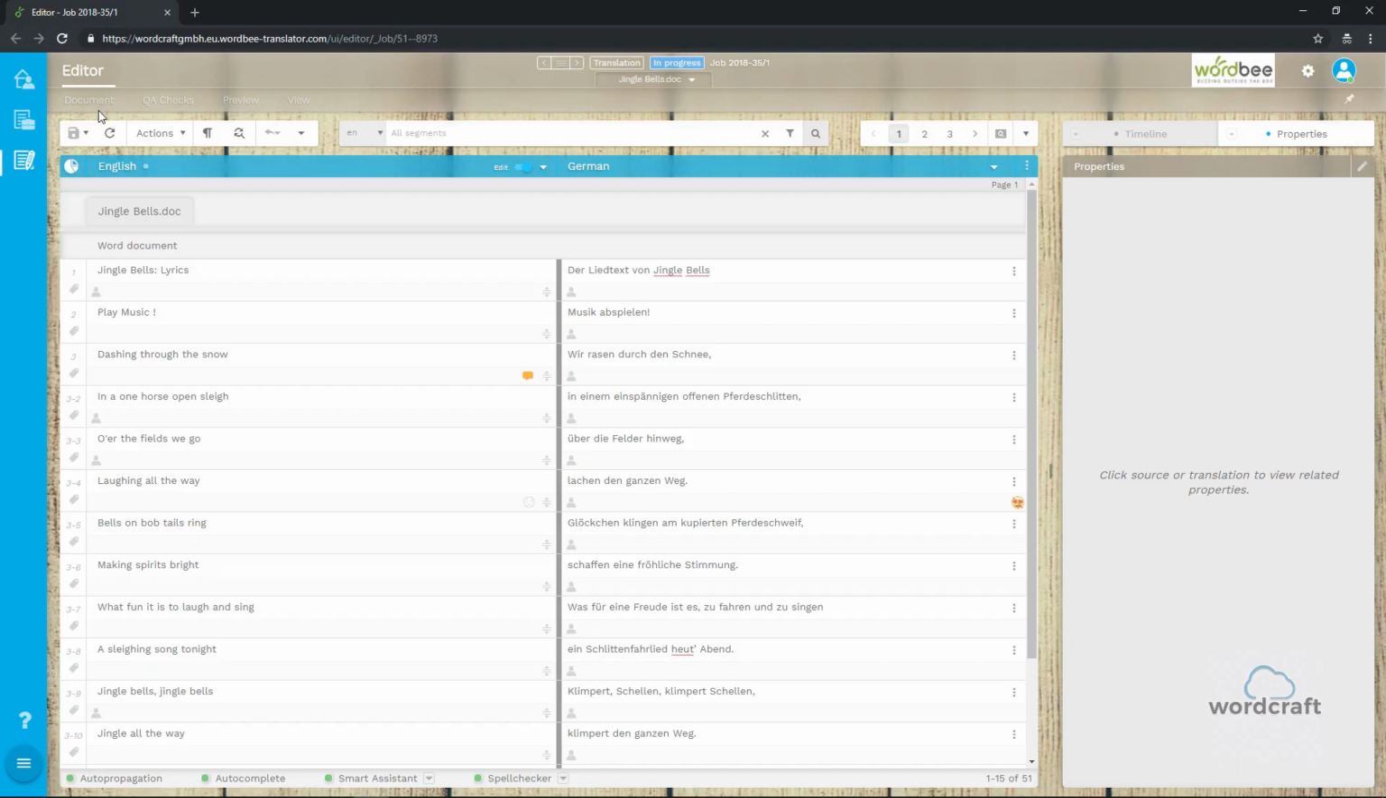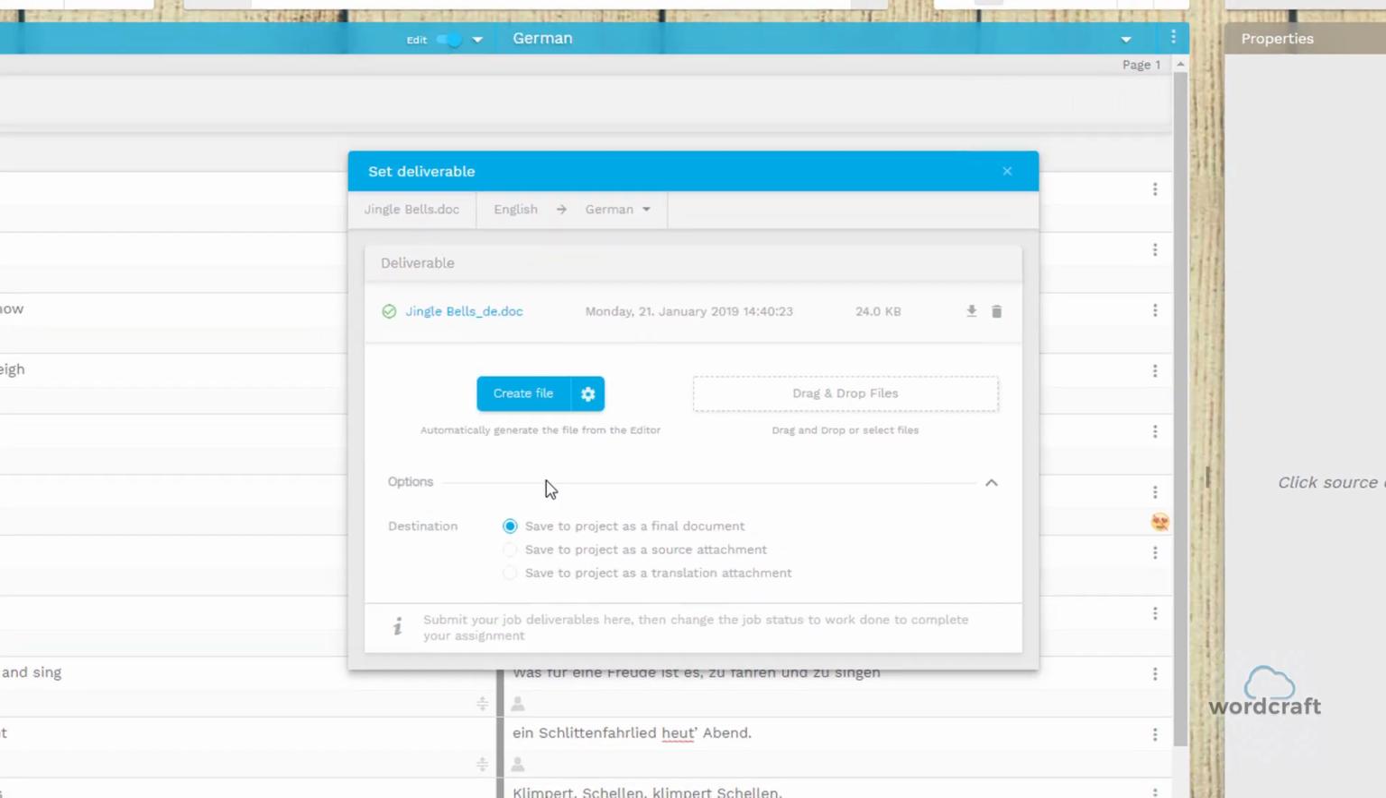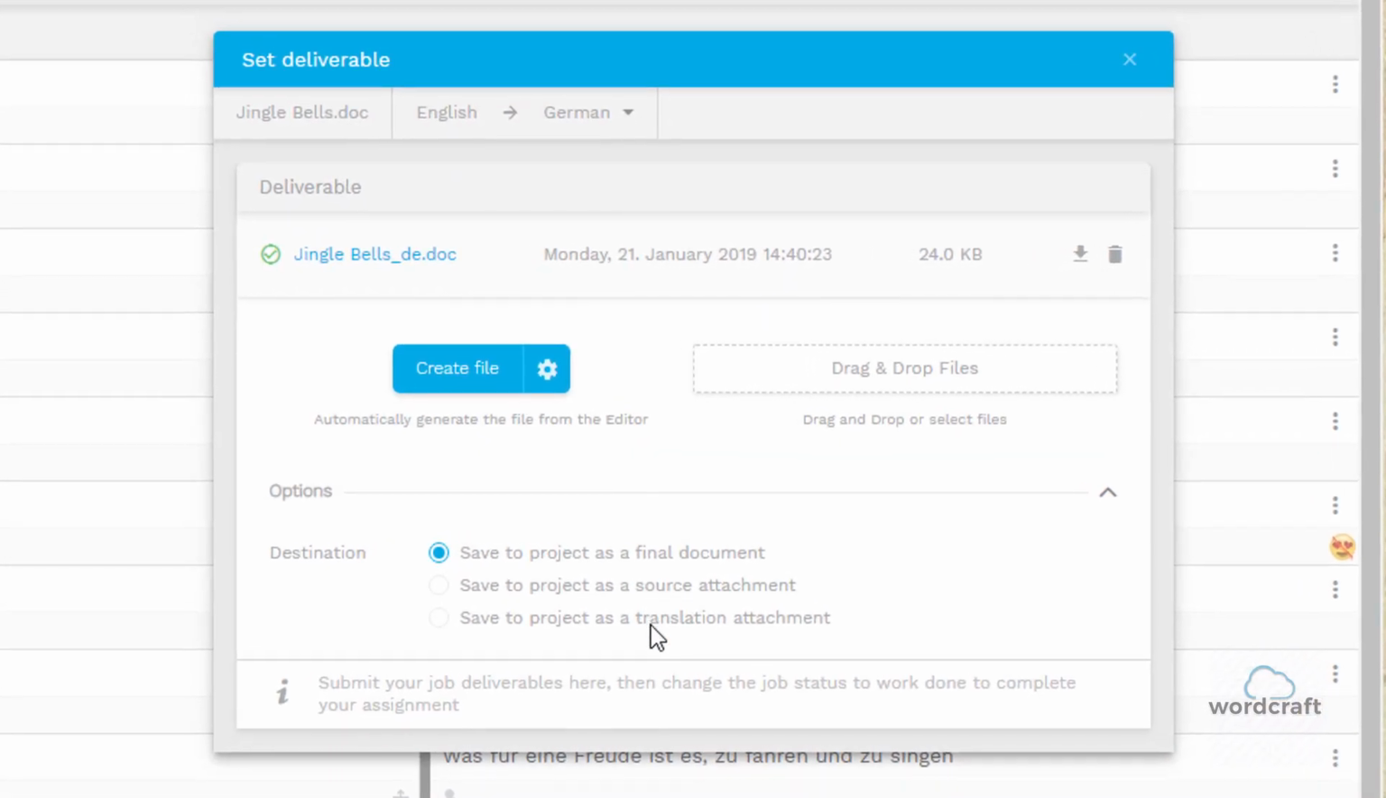If you're not ready to create a final version of the document, you can also save a version to either the source or translation as an attachment. Let's say, for example, you did a mock-up layouted version of the text that you would like your project manager to have a look at.